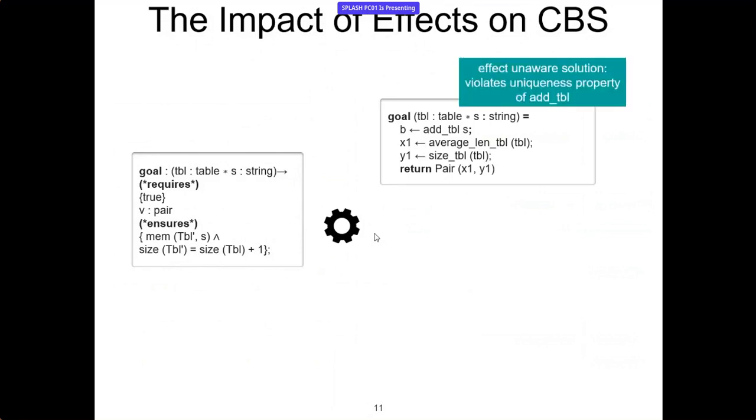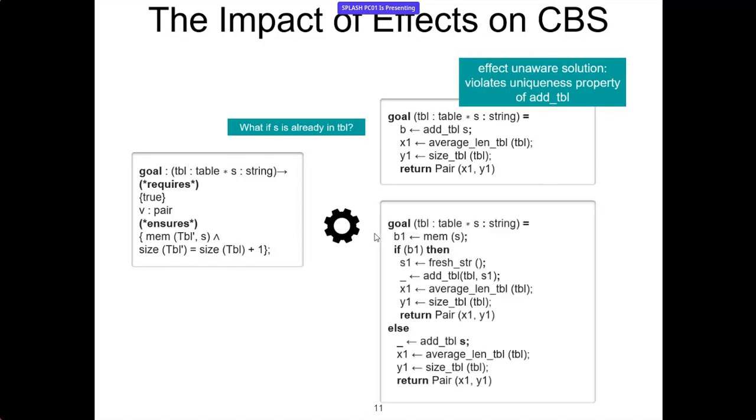Unfortunately, this effect-unaware solution violates the uniqueness property I talked about, because what happens if S is already in the table? So this kind of composition will be incorrect.